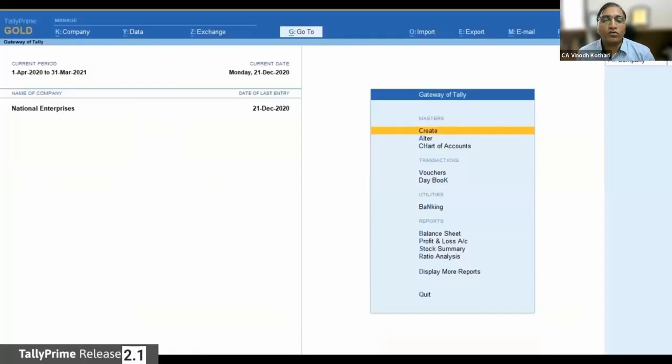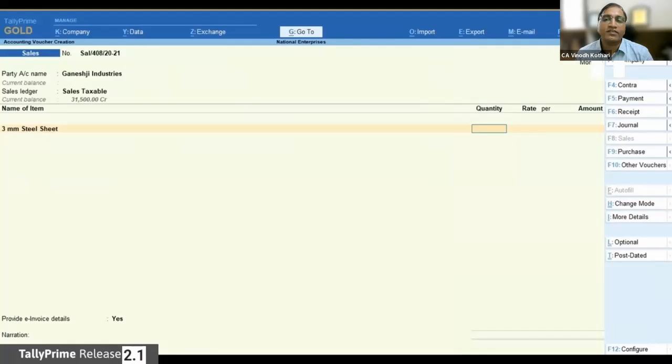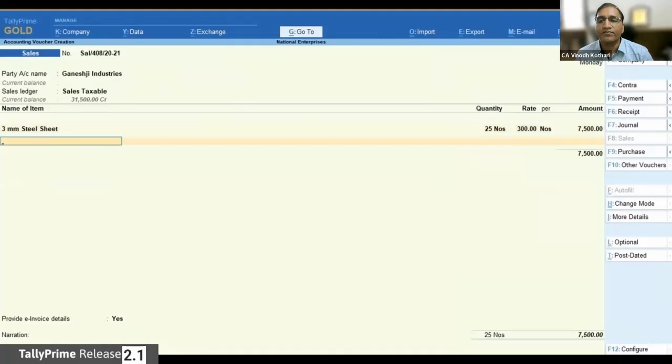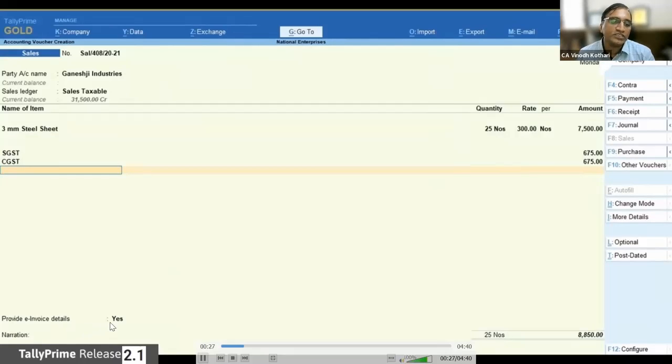So here we are going to go to the voucher entry. In the voucher entry, this is a normal sales entry which we are passing where we have stock. You provide the party name, the sales detail, the stock detail, the rate, and then the tax amount. All the details which are required for the invoice should be provided correctly. And here below you can see provide e-invoice detail. Here you have to give yes.